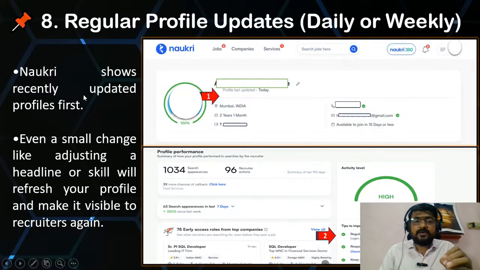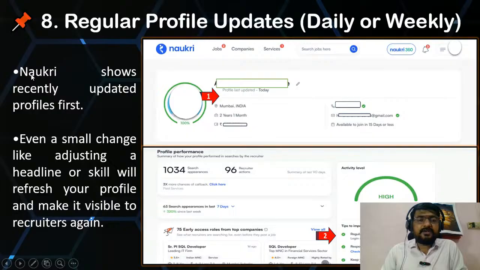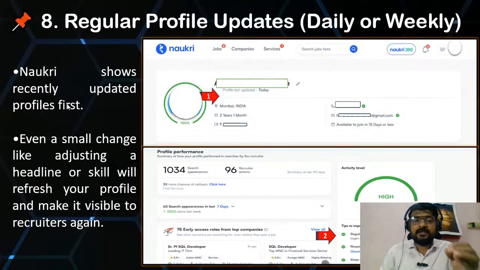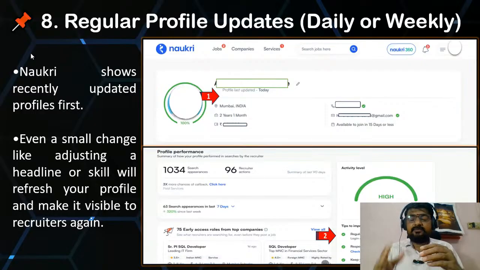So this is something we can do in basically 8 important steps. Even all the small changes, like adjusting the headline or the skills, refresh your profile and make it visible for recruiter action. I have already told you that Naukri shows the recently updated profile first. This is the algorithm that works in the backend. Naukri will show only the recently updated profiles to the recruiter for suggestions or anything. So this is the one algorithm that will be working.